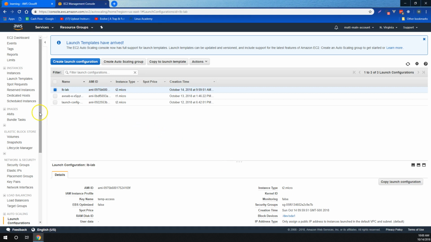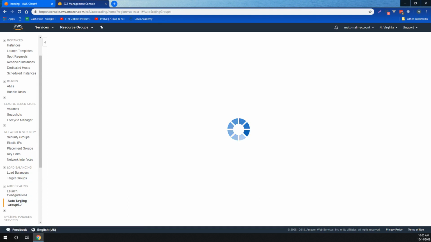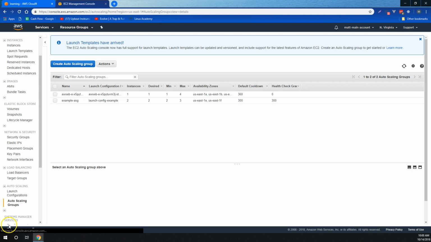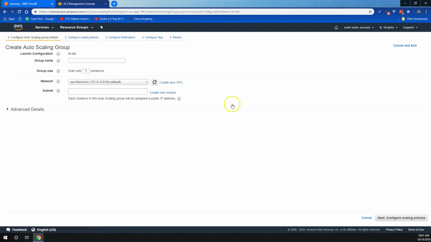So, using this launch configuration, my next step is going to be to create an autoscaling group. I'll hit Create Autoscaling Group here at the top. And then I'm going to choose Launch Configuration and use an existing launch configuration. I'm going to find the one that I just created, which was Load Balancer Lab. I'll hit Next Step. And for the group name, I'll just give it something like Load Balancer Lab Group.